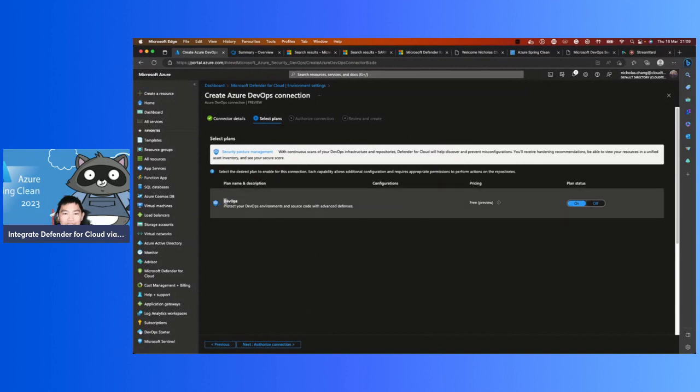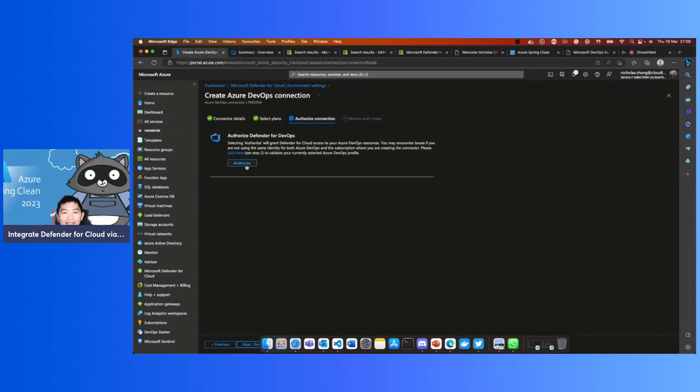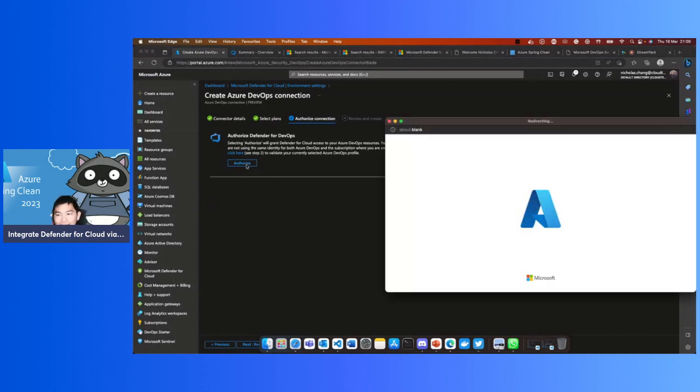So you see a DevOps plan here. This is the default plan, and its status is set to on. The pricing is free at the moment, as it's in preview. Then you click authorize connection. This option lets you authorize the connection between your Azure DevOps organization, so click authorize.